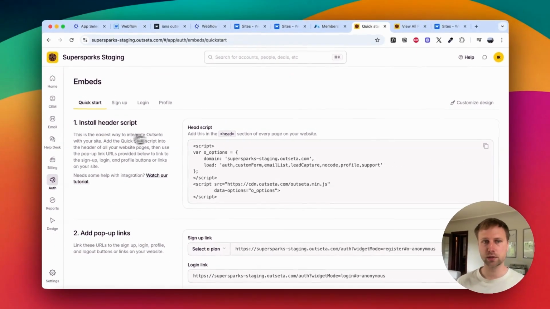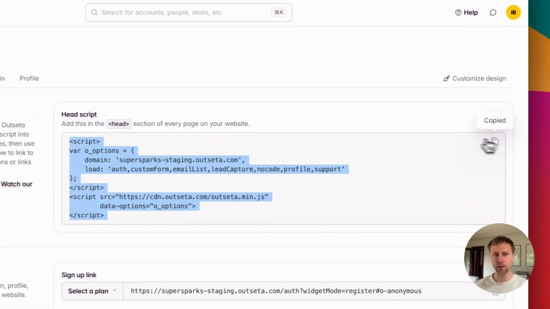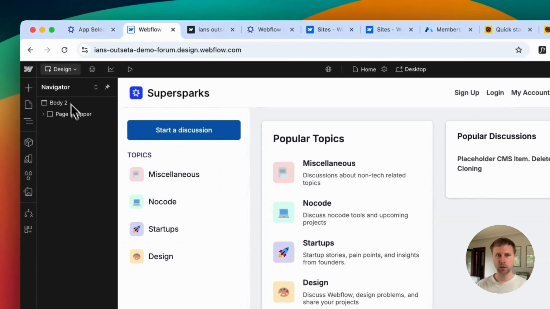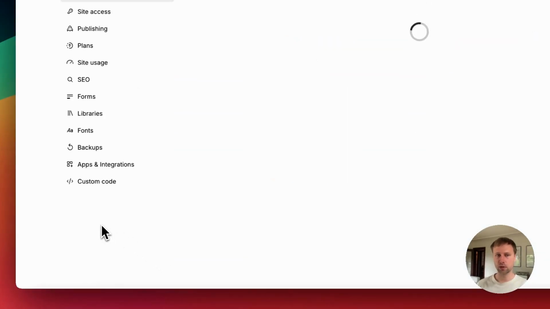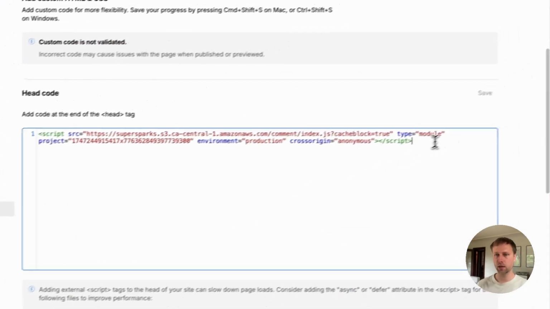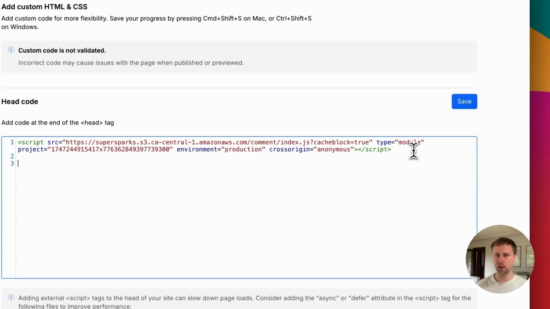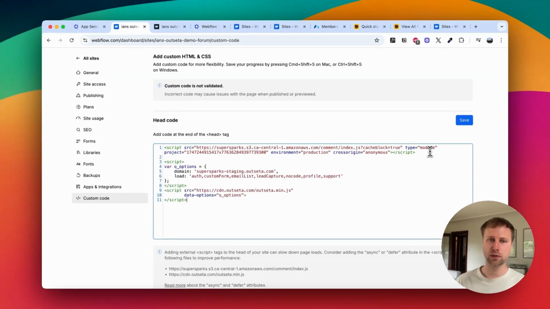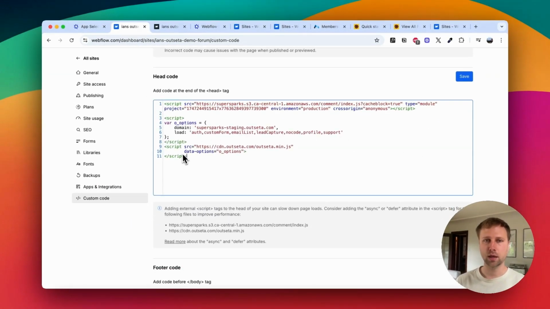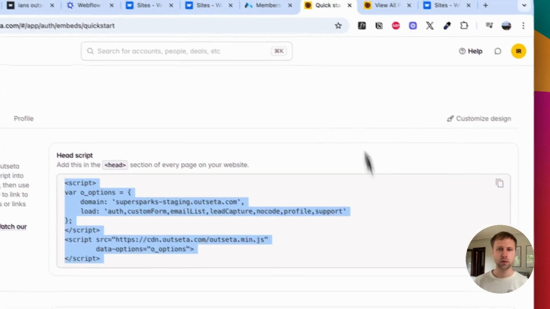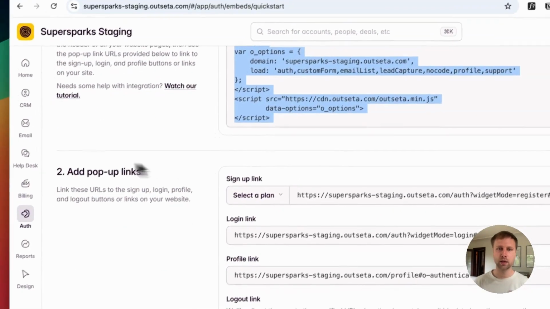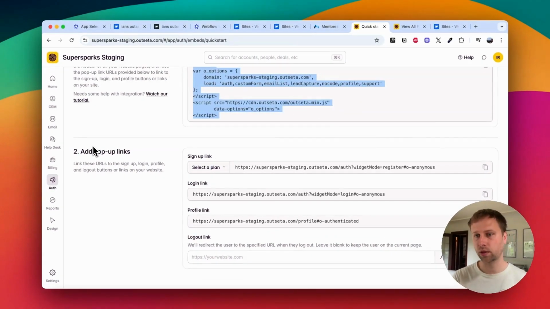Okay, so once that's done, we can then move on to implementing the different embeds for the different auth functions. So first off, I'm just going to copy this code snippet. And then similar to how we implemented Supersparks, we're just going to go to the custom code area of our site settings, and then again, paste this code snippet into the head code, and then click save, and then publish.